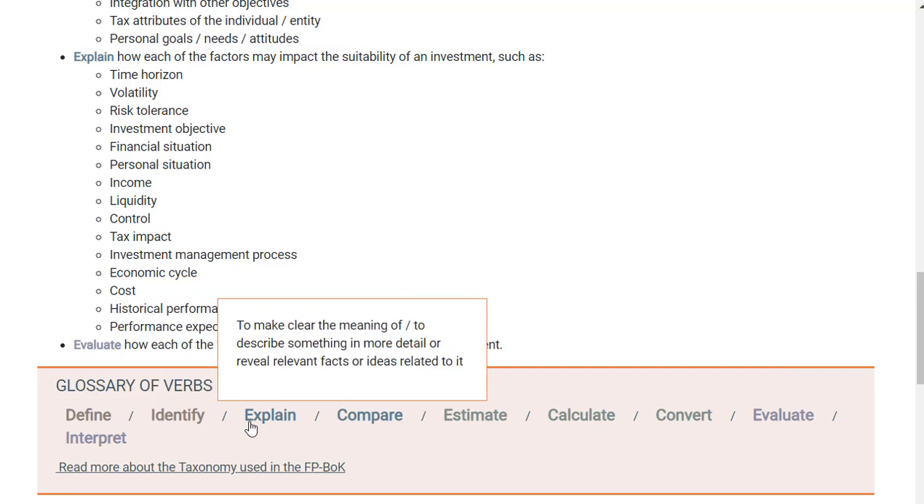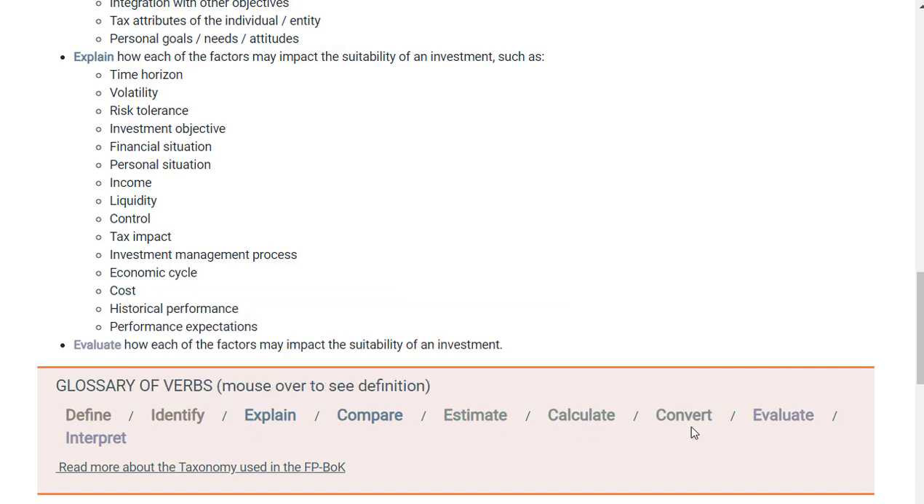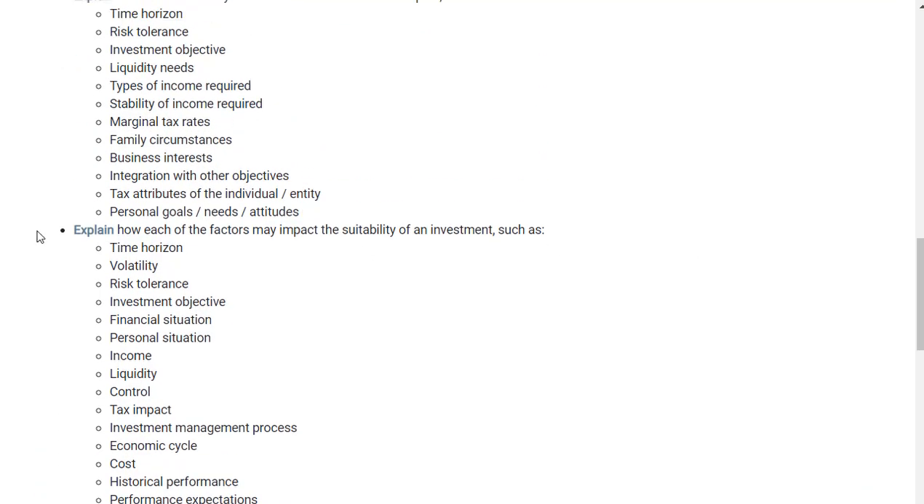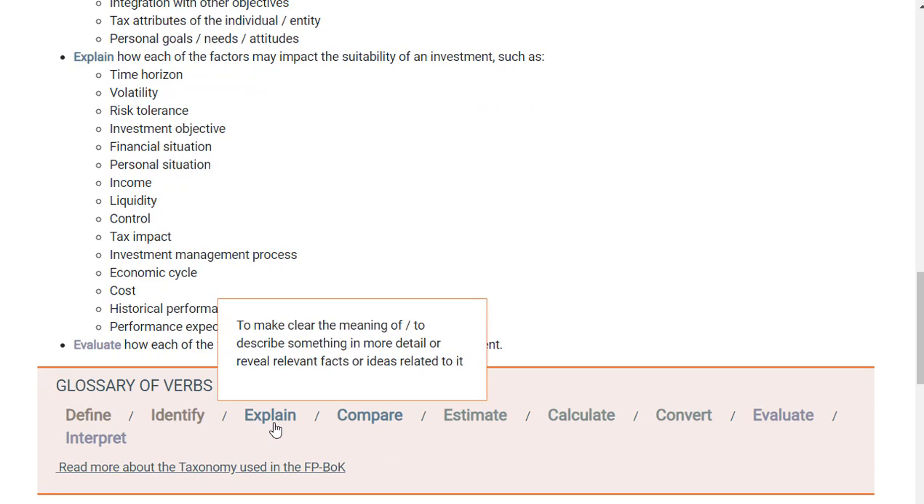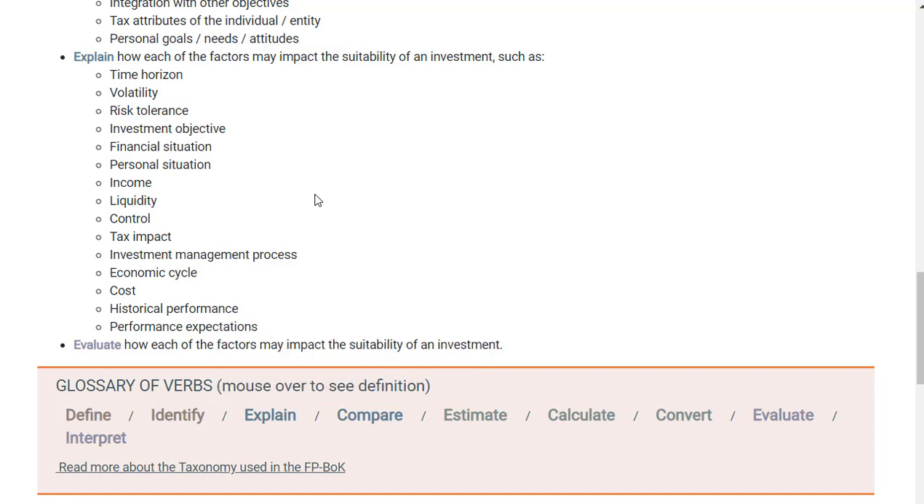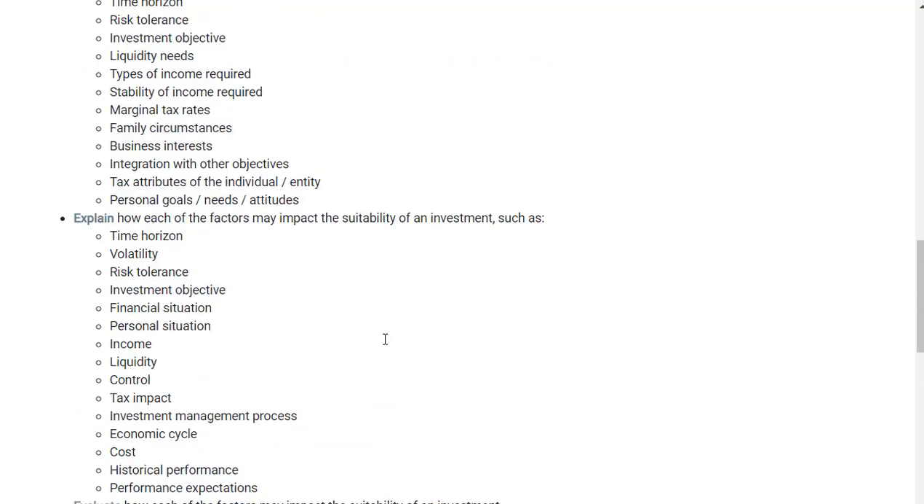And here: define, identify, explain, compare, estimate, calculate, convert, evaluate, interpret. That's the glossary of the verbs in terms of the command words. So you can see here, explain. You just need to explain, which is to make clear the meaning of, to describe something in more detail, or reveal relevant facts or ideas. So if there's an exam question related to explaining risk tolerance, there's no calculations that need to be made in that case, okay?